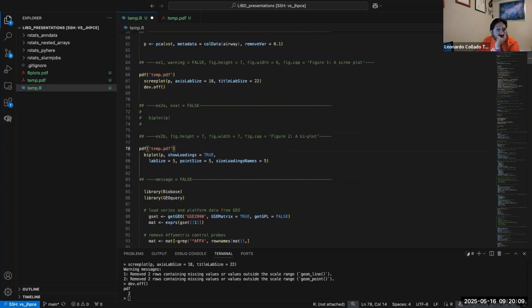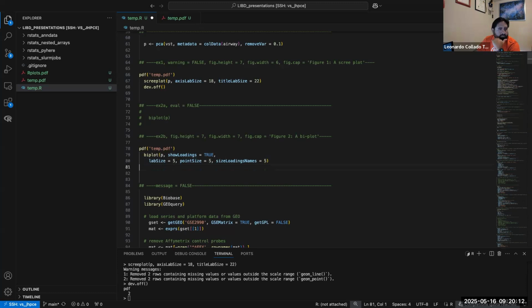There's what's called a biplot. So let me just show you what that looks like for the settings that they use.